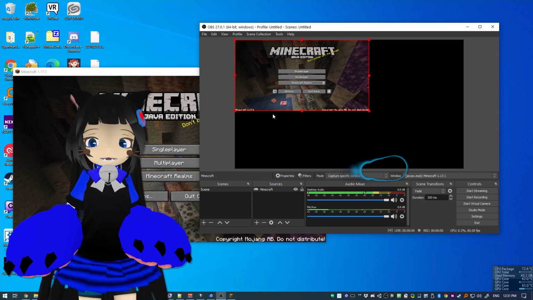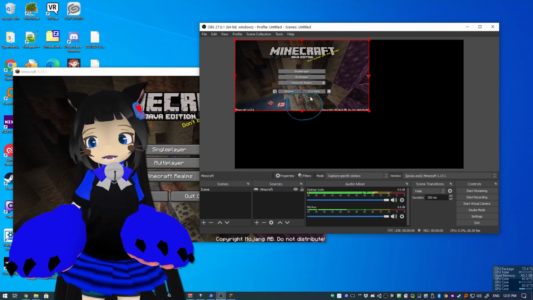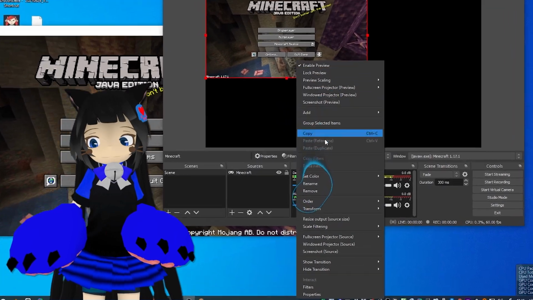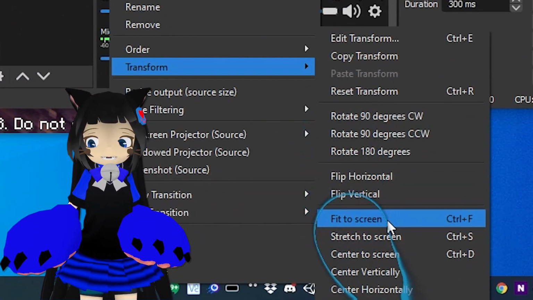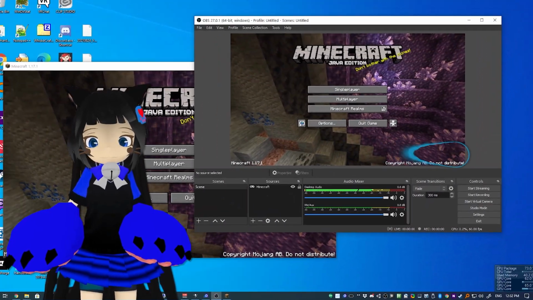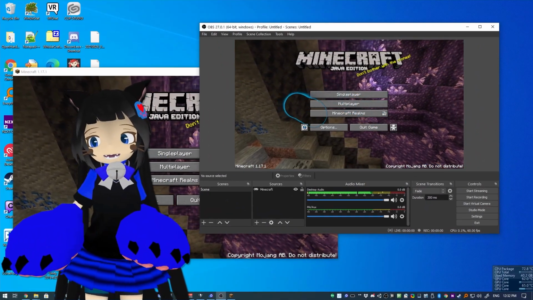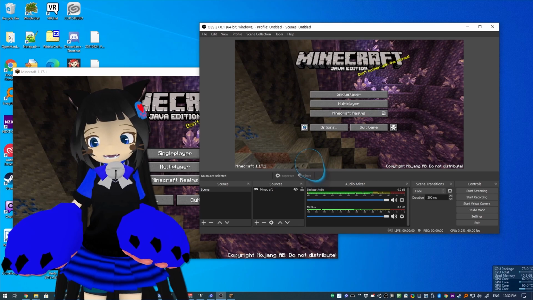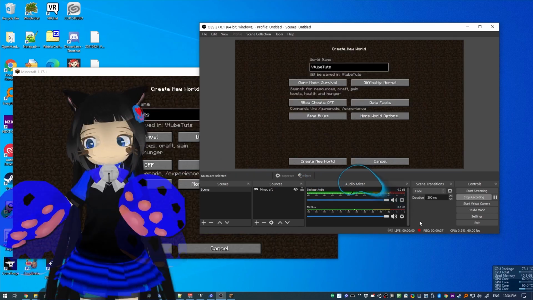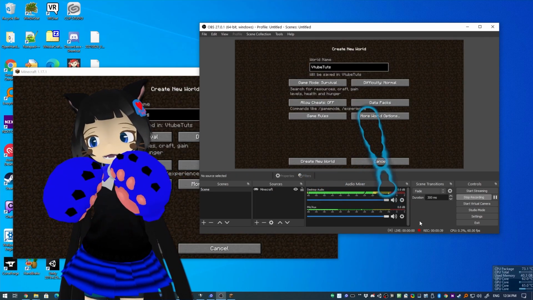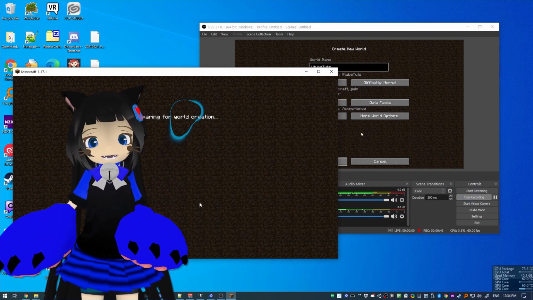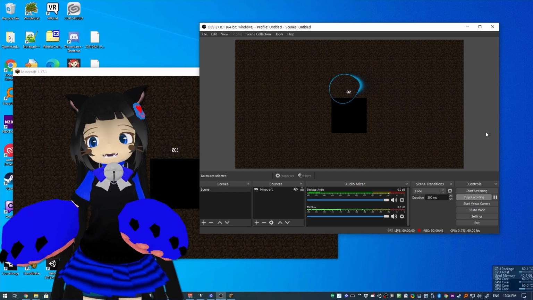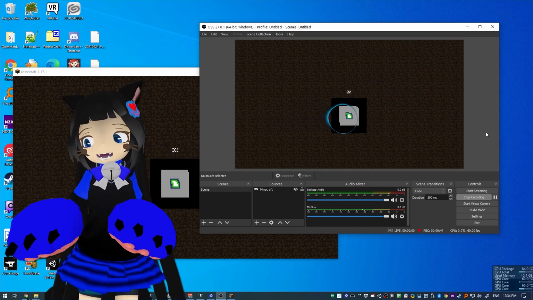To make it so that Minecraft takes up the full stream instead of just the little window, we can left click to select the source, right click, go down to transform, and go to fit to screen. And once you've clicked fit to screen, that'll go ahead and resize Minecraft so it takes up the whole screen. Once you're at this point, you can go ahead and start recording or streaming Minecraft or whatever game that you happen to create content for.